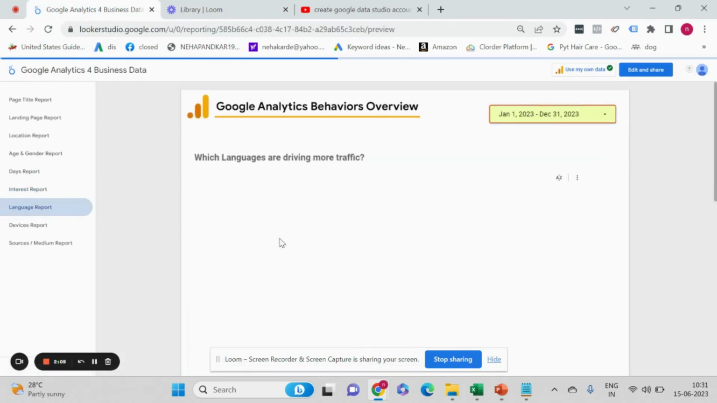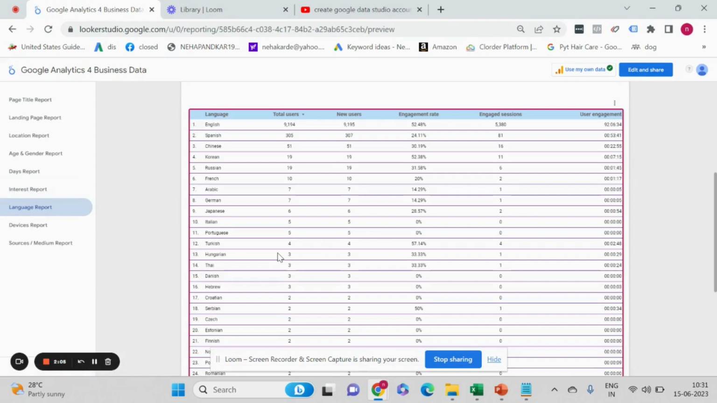The next one is the language report. The language report means which particular language is more popular for my website. Suppose, for example, you are getting a lot of visitors from Spanish speakers, then you may later on consider translating your website to Spanish also. So you will get tons of users from the Spanish people also. So this is really a good thing.